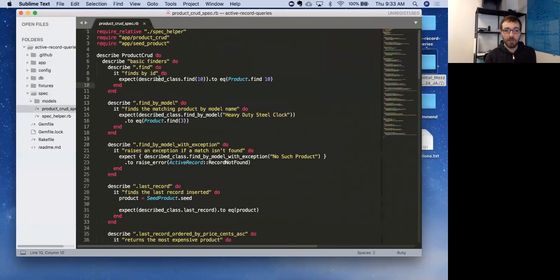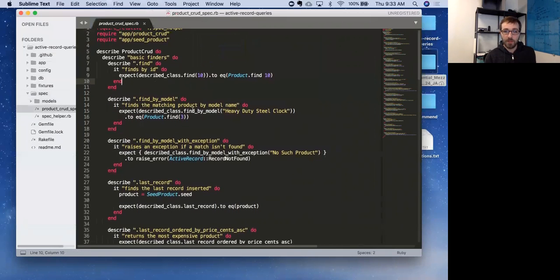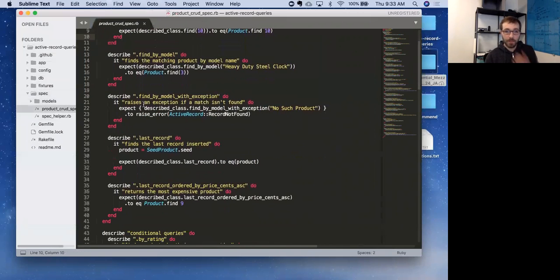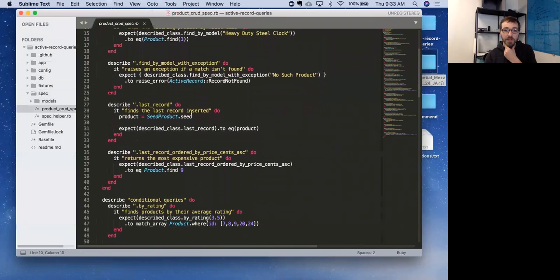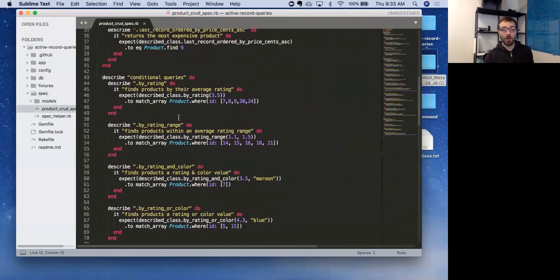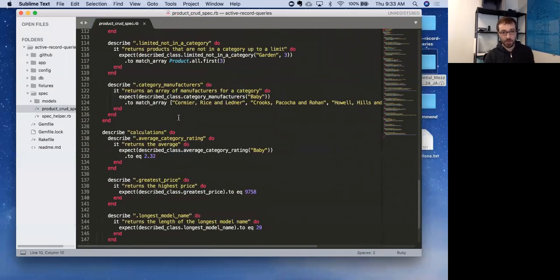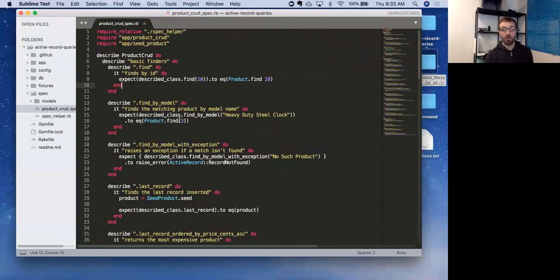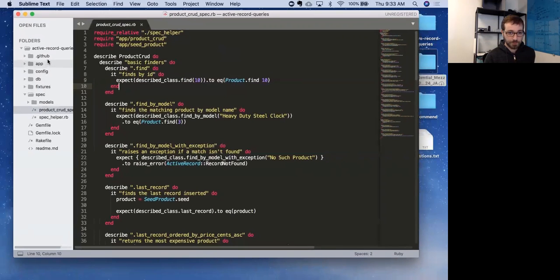So let's see, we have find by ID, find the matching product by model name, raises an exception, finds the last record. There's a bunch of them, and they're going to get more complicated as they go. They are just querying the database, which we've been doing with SQL, and now we want you to practice and get better, or start to see the power of Active Record, and how it's going to allow you to do a lot of these things by typing a lot less code. So let's actually set this up and do a couple of these.